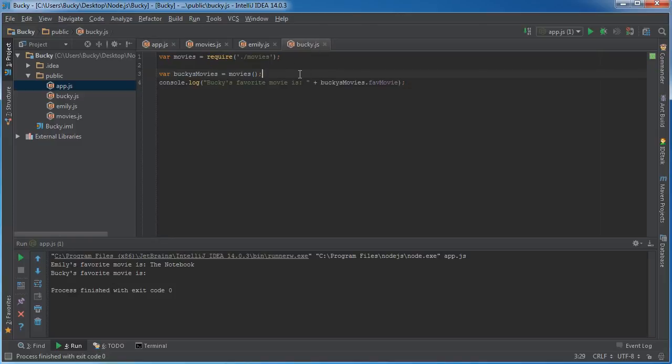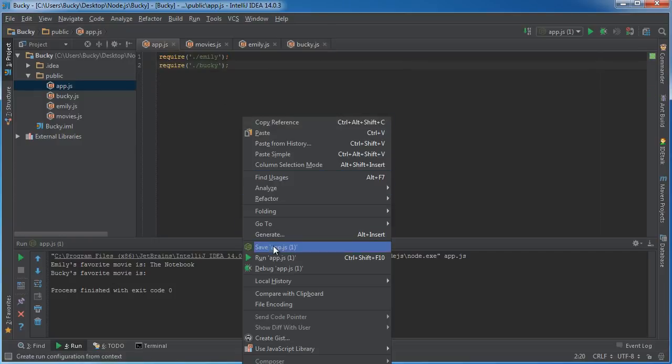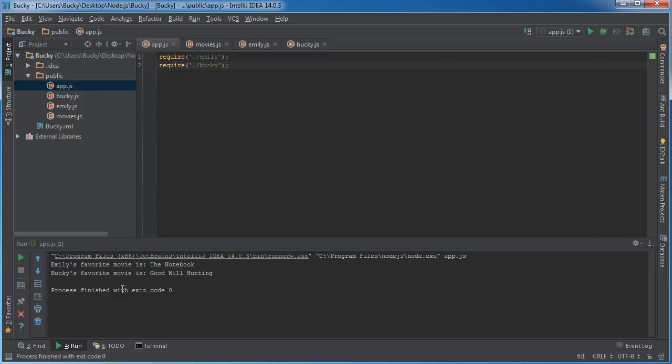and of course if we wanted to give him a favorite movie, then we can do that as well. Might as well just do that. So Bucky's favorite movie equals Good Will Hunting. So now, as you can see, each module can have their own copy of anything that we want.